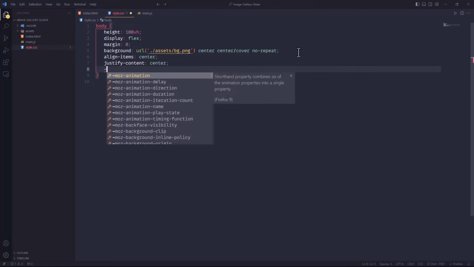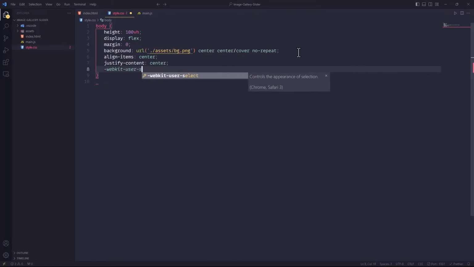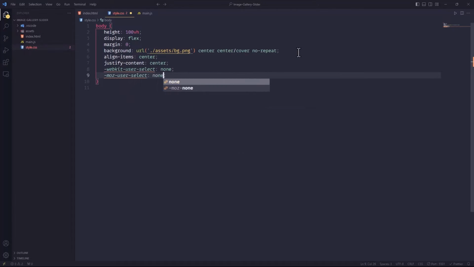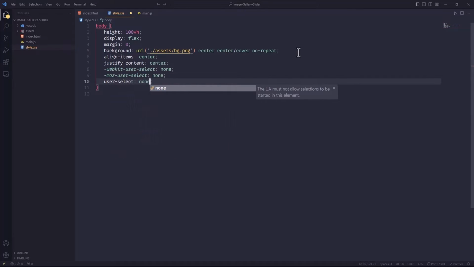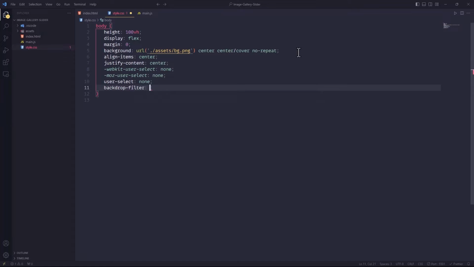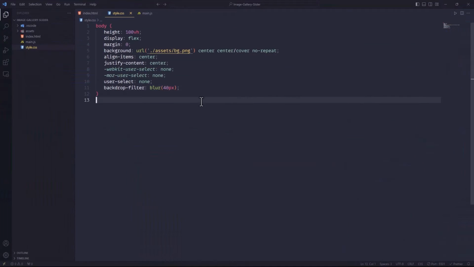Let's give it a webkit-user-select none and mouse-user-select to none, and finally user-select to none. We will also give it a backdrop filter for a blur effect, backdrop-filter blur, and 40 pixels. Let's see. Okay, it's perfect.